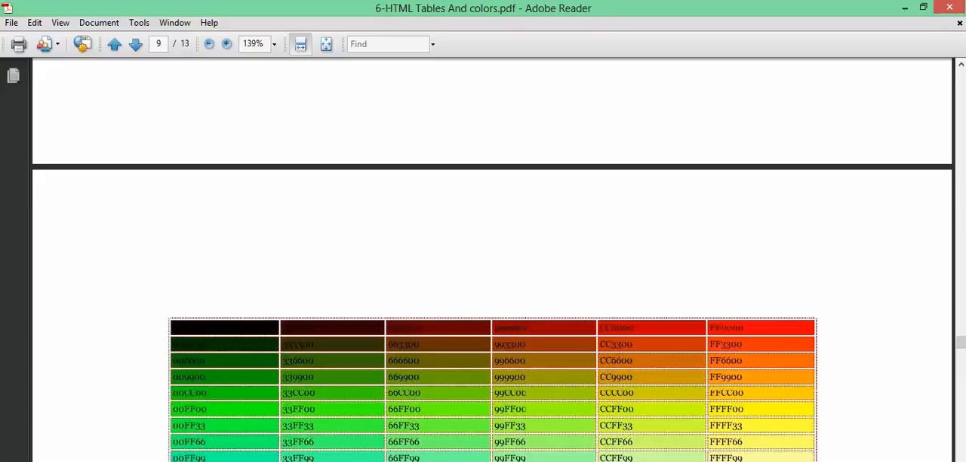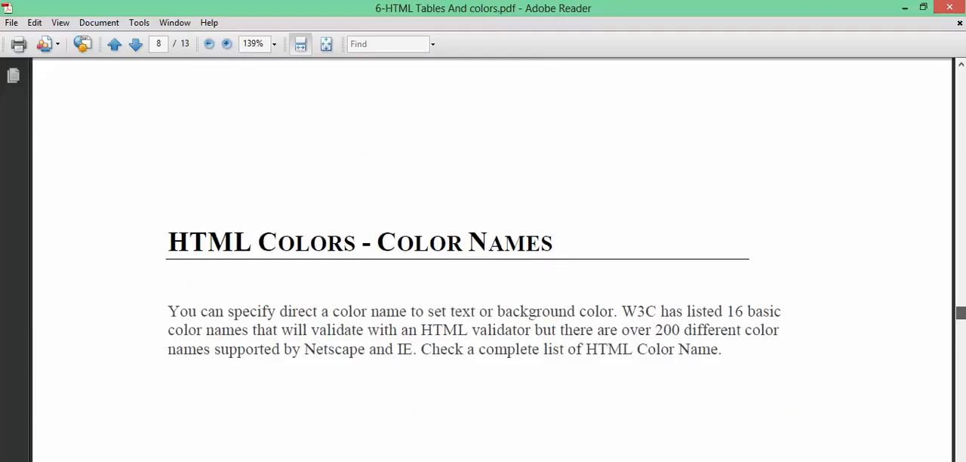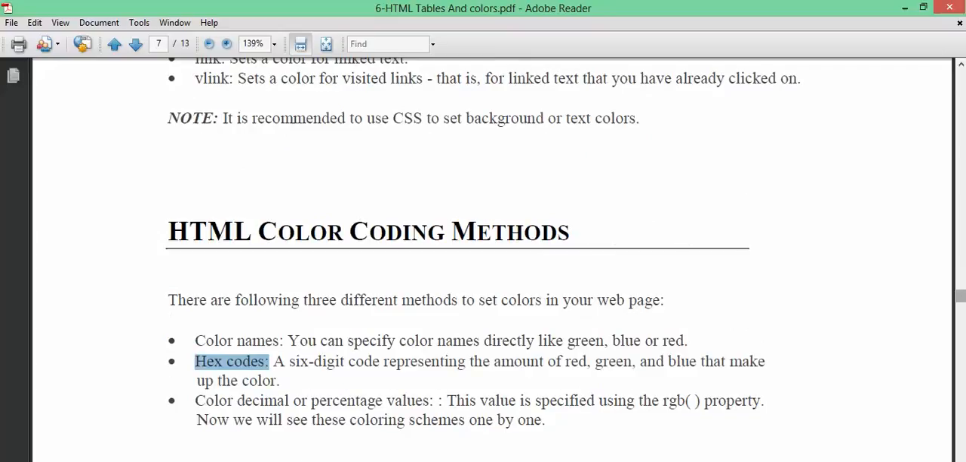Then Google will be able to give you a lot of hex code that you can make use of in your HTML. The last method, after the color name and the hex code, is the color decimal or the percentage value. This value is specified using the RGB property. Now we will see this coloring scheme one by one.